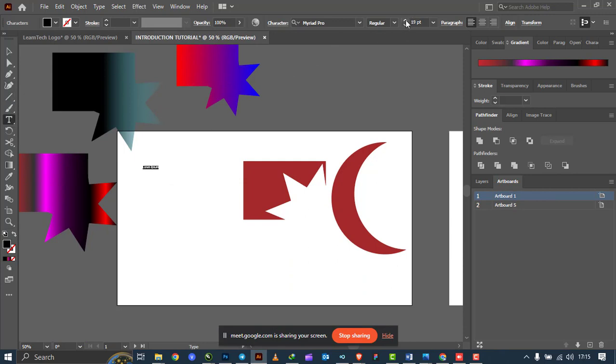Let's increase the font size here so that you can see. This is where you increase your font size. This is your font family, and this is the font style. So just type anything.